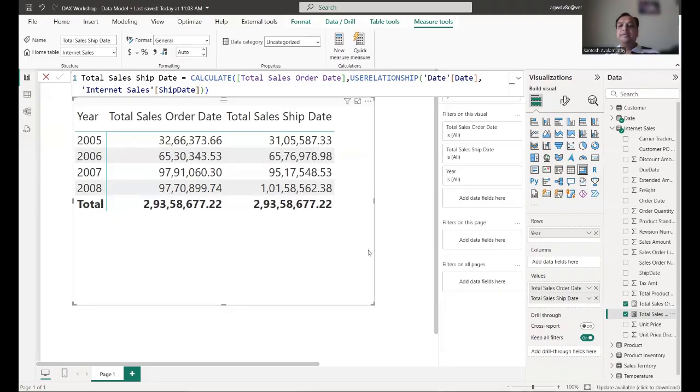I hope this trick has helped all of you. Especially when you have multiple dates in your table and you want to use a single date table to create your measures, this is the best approach we can follow.